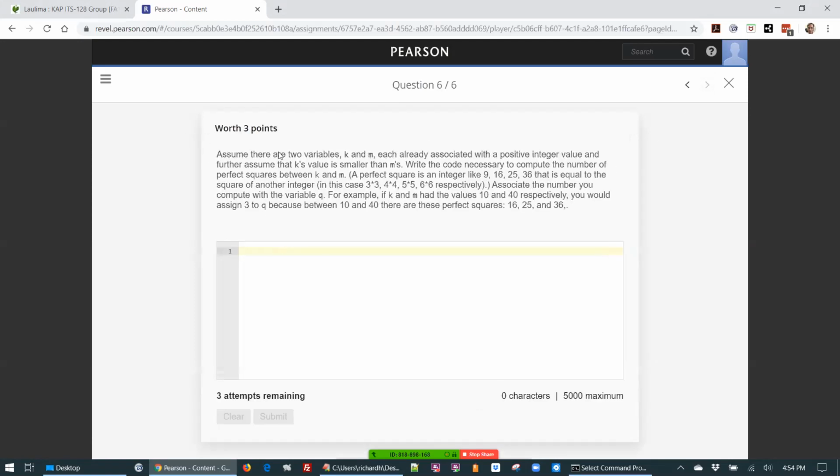if you want. And this last one here, assume there are two variables, k and m, each already associated with a positive integer. This is number 6. So we have k and m, and we assume k is smaller than m. Write the code to compute the number of perfect squares between k and m. So let's say k is 10 and m is 40. So we want to count the perfect squares in between 10 and 40.